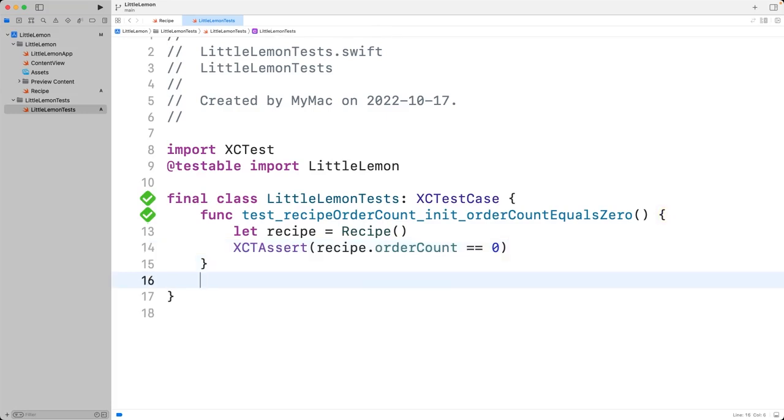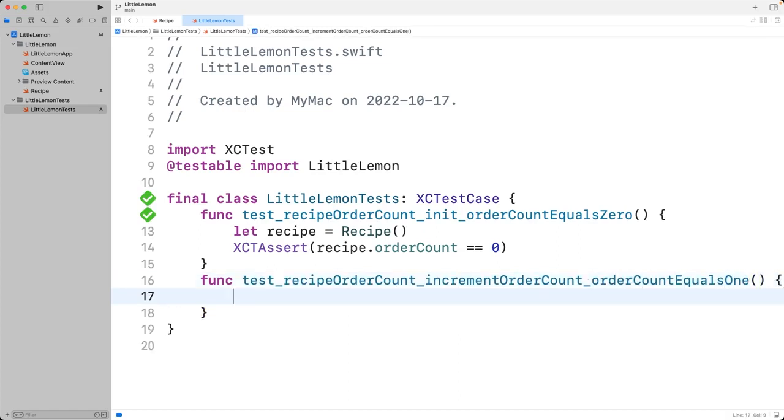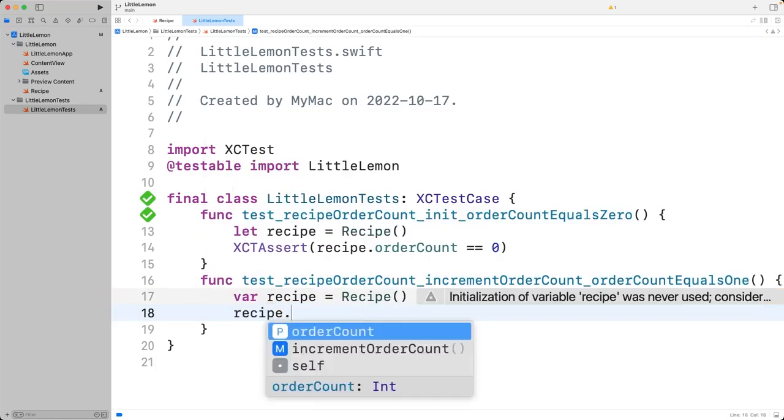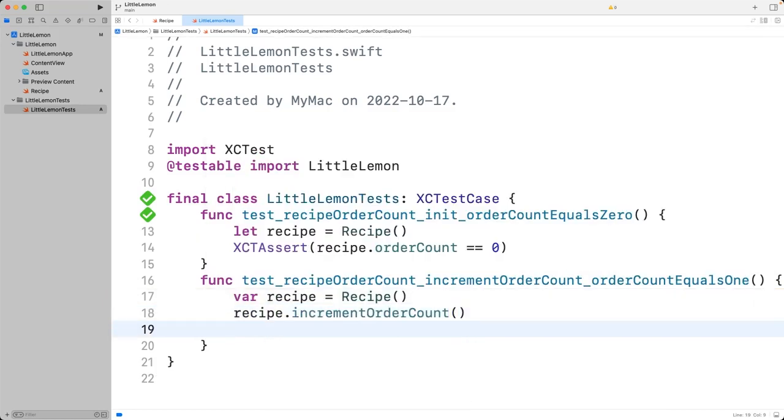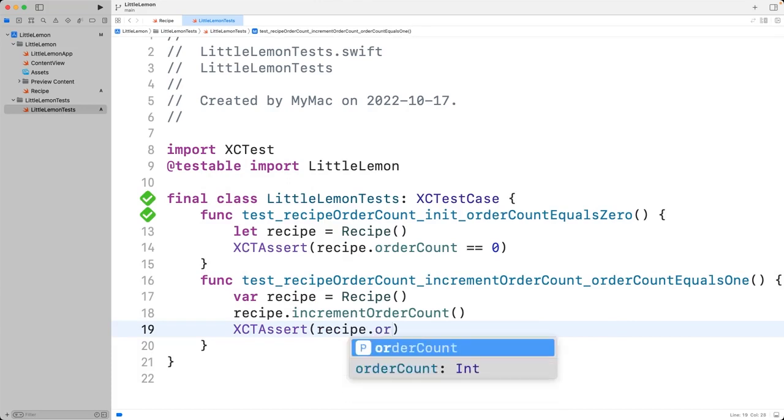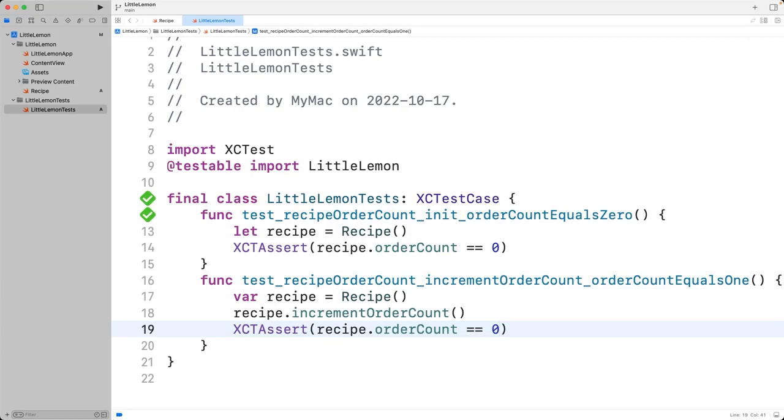Now I create another test method called test_recipeOrderCount_incrementOrderCount_orderCountEquals1. In this method, I initialize a recipe instance and assign it to a variable. Then, call the incrementOrderCount method on the recipe variable. Now to review what a failing test displays, I use the same test assertion as the previous test method. I call the XCTAssert method and pass recipe.orderCount equal to 0.